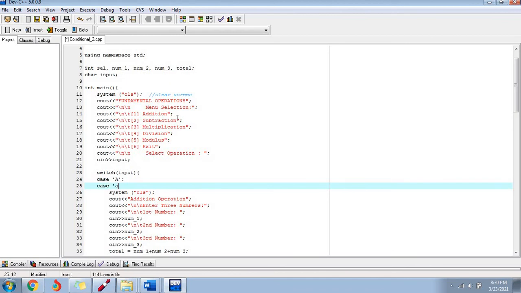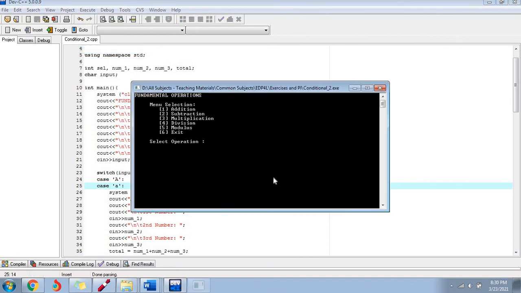If we want to consider a small a here, what we're going to do is include a small a, and then let us try. Again, don't forget to always compile and execute every time you make changes in the program. If I use a capital letter A, it will go to the addition operation. Now if I use a small a, it will still go to the addition operation. So you have the same results using the if else condition, and you also have the switch case condition.